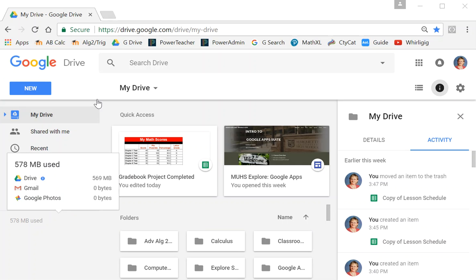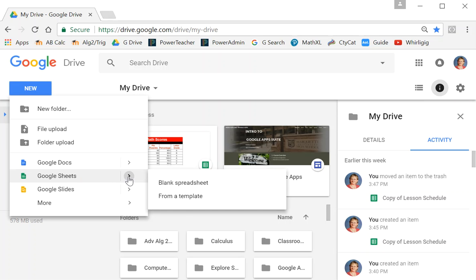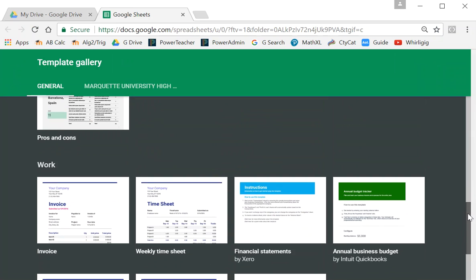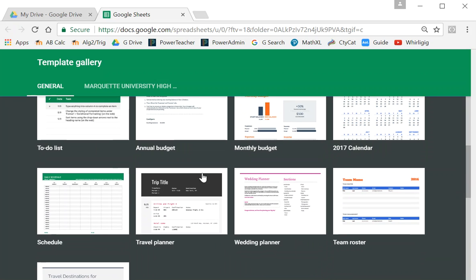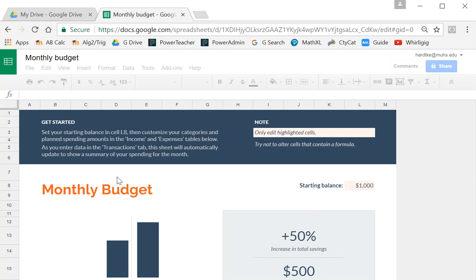So just a couple reminders here. I'm in my Google Drive right now, and if I choose New, Google Sheets, a couple of different things happen here. If you go to this side menu, we can start right away with a blank spreadsheet, or we can choose from a template. If we go to the template gallery, we get a fair number of choices. If you like one of those choices, you would simply click on it and it will open up.